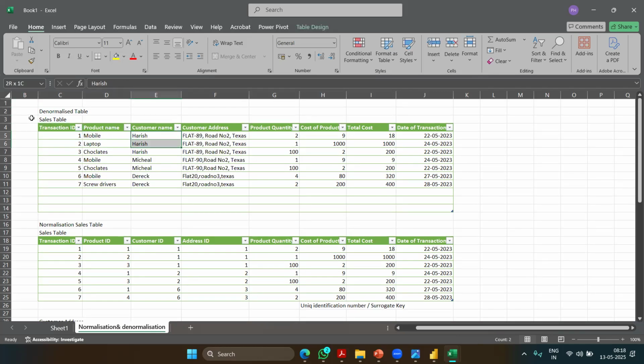Now, what is the problem with this? You are storing data repeatedly. Just think of it: the address of Harish or Michael, if they are visiting a store 10 times within a month, I'm going to store it 10 times. And we all know the hard disk is costly. So the more data you store, the more you need to pay. And am I getting any value for it? Not really, because I am just storing redundant data. Even for a product name.